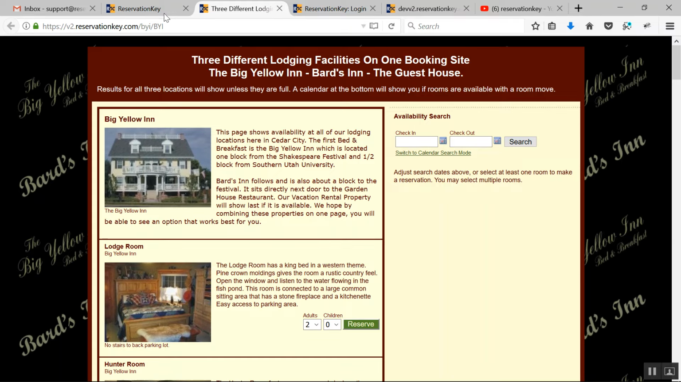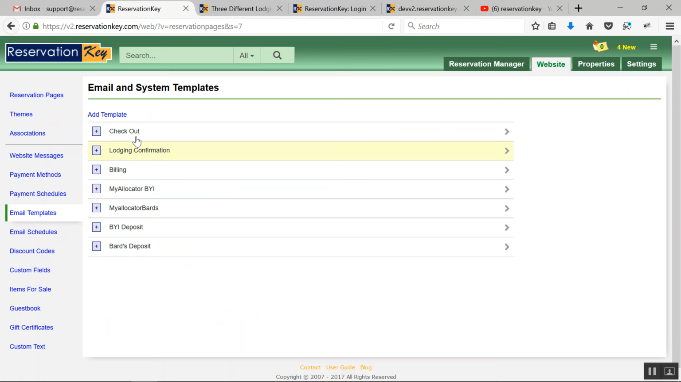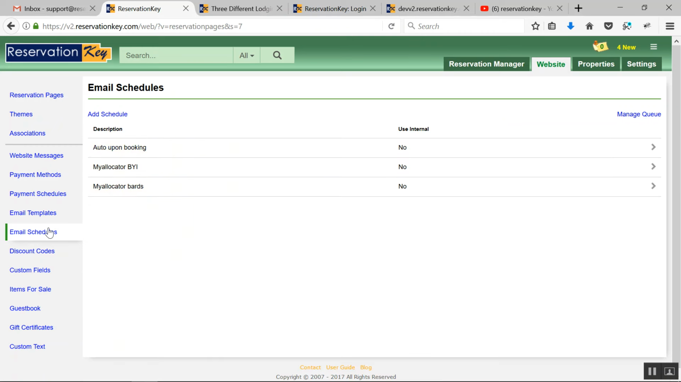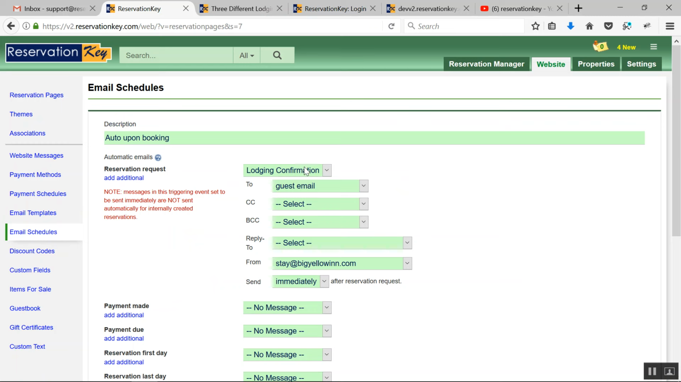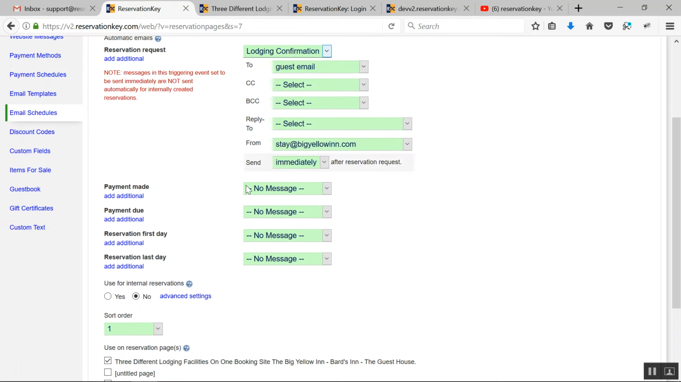Email templates, these are the emails that could go out. And then you set up what goes out when under email schedules. So you just select the email that you set up and you say, okay, I want this to go out for reservation request. And these are all optional. And the rest of those probably mostly self-explanatory.